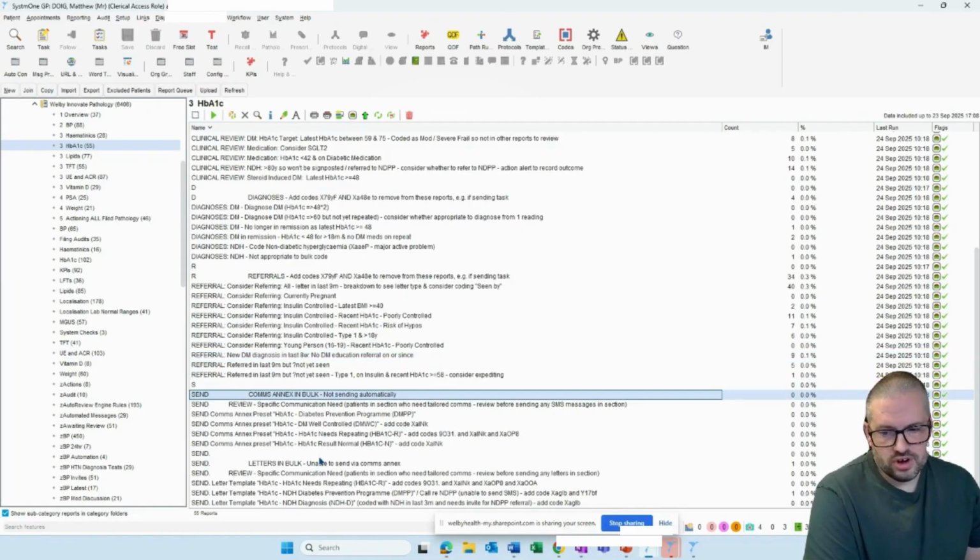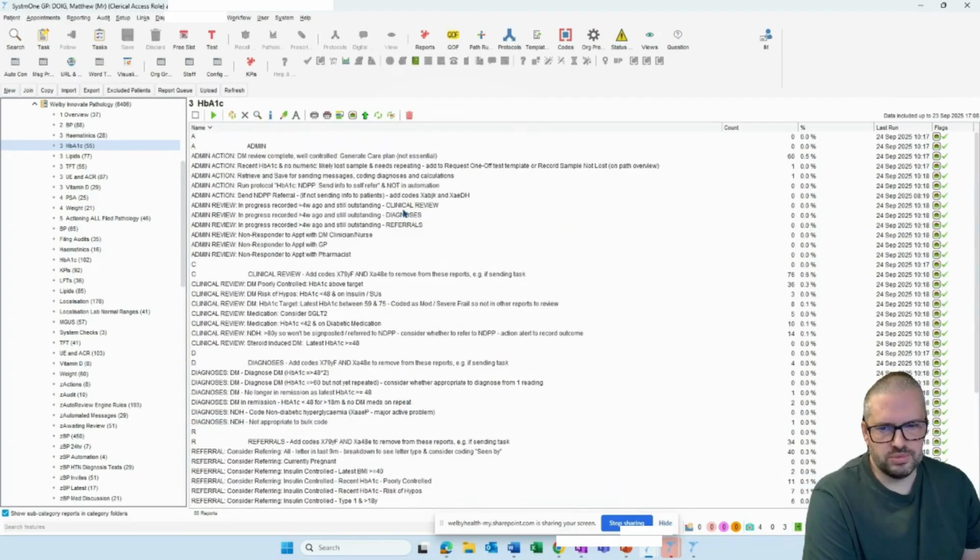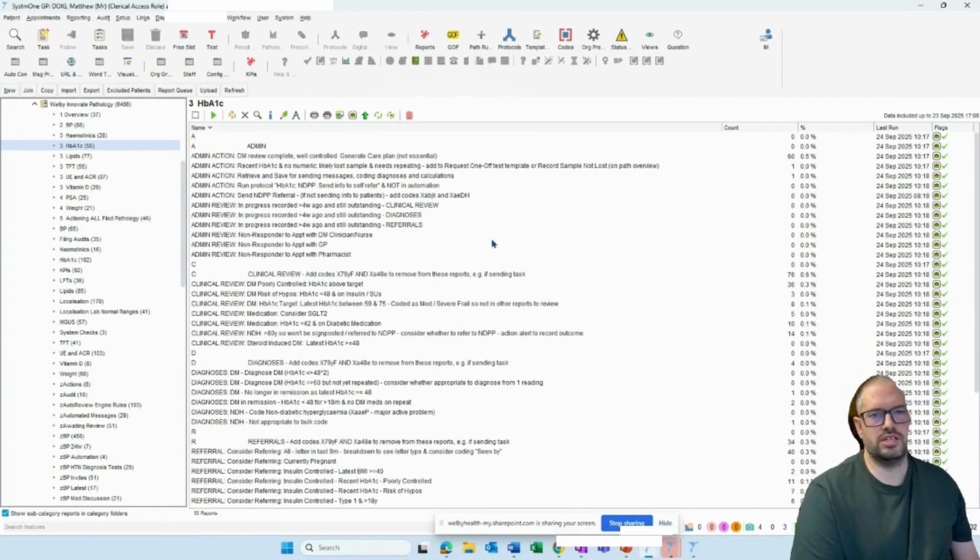Other than that, the rest is all fairly standard and matches the same as the other modules. I'll do a separate video for the HbA1c template. But I hope that helps you understand some of the nuances within this page. Thanks.